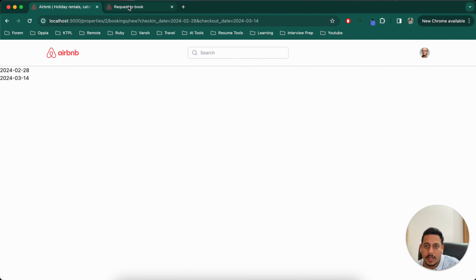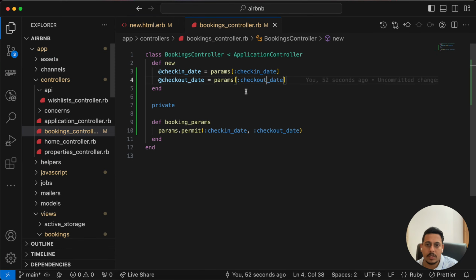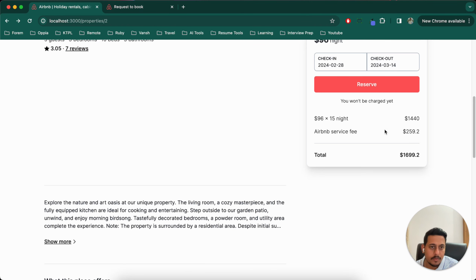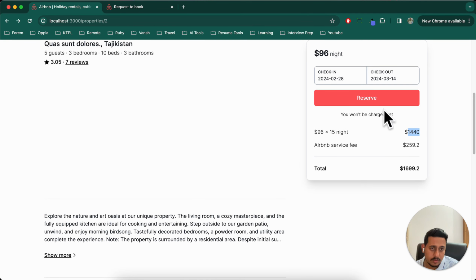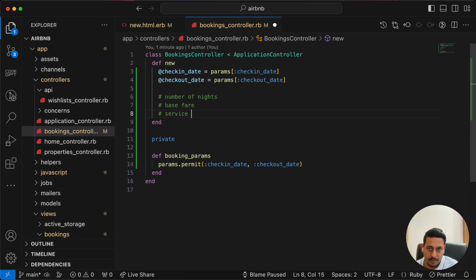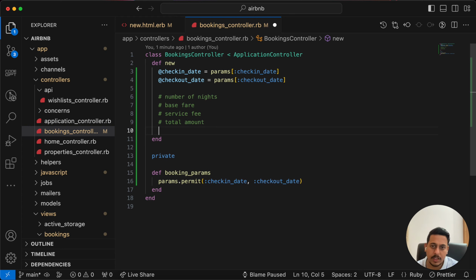So now what all other details do we need? We need, let's do this here, number of nights, from that we can calculate this. So that would be base fare, service fee, and finally total amount. So we'll create all these values also.